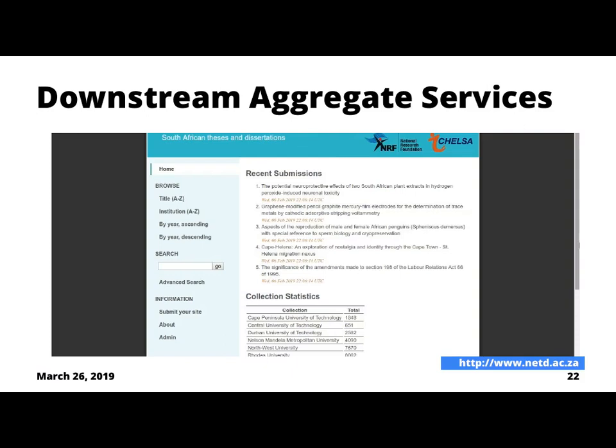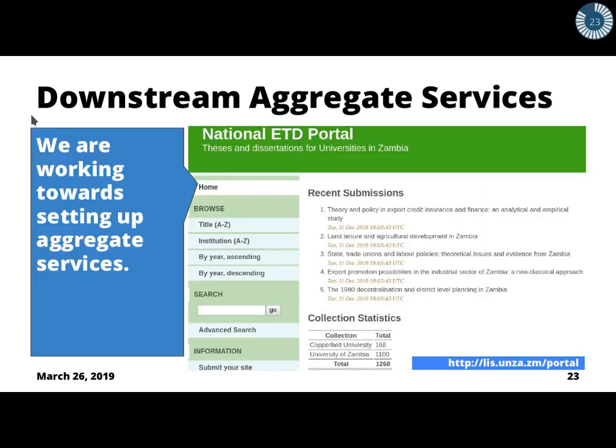Like, so there are national ETD portals. South Africa is an example. They have a platform or a portal that aggregates or archives dissertations from all the universities across South Africa in one central location. We're trying to do the same. We're already there, right? We have a demonstration that showcases the fact that this can work.